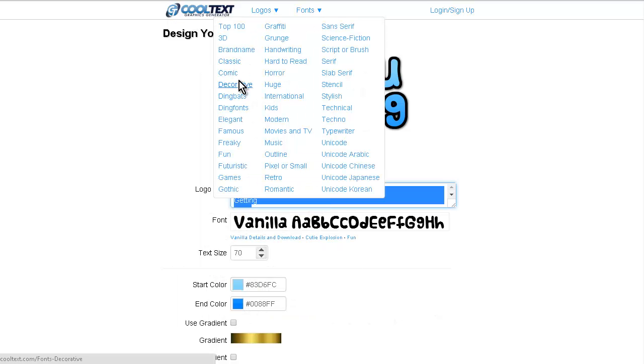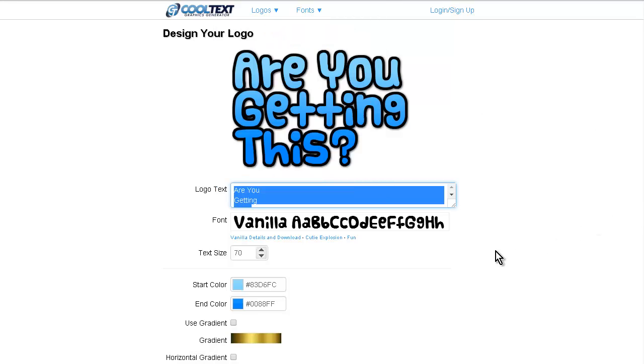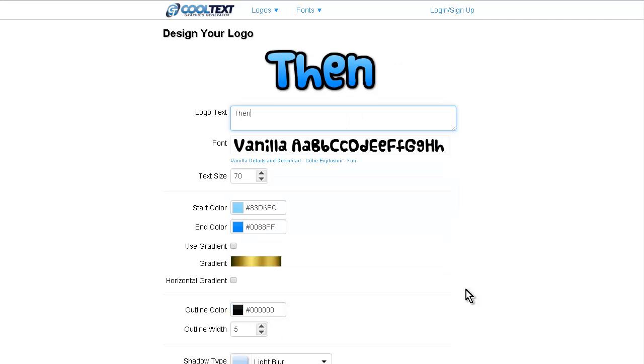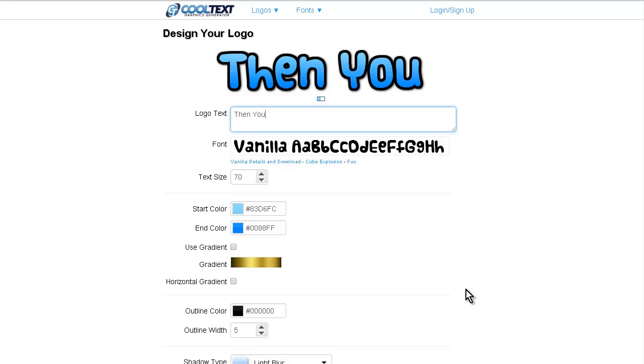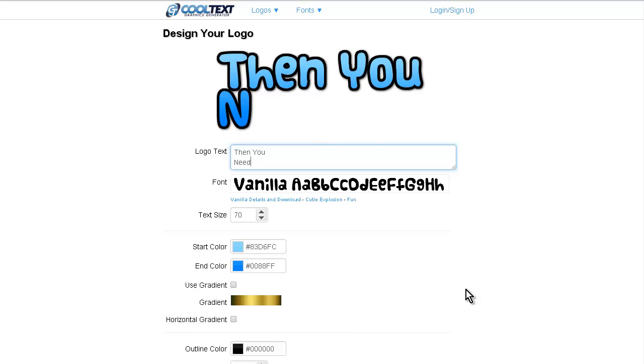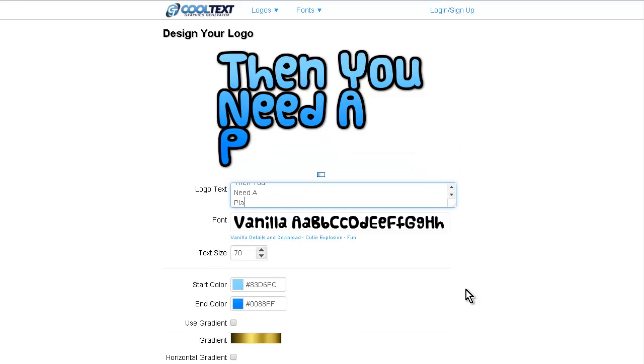But at any rate, what you do is you go up here and you pick your font, whichever one you want. So you go into decorative, you'll find a bunch of fonts, and then you pick the one you want. I'm going to continue with this one. So I'm going to put, remember in the last one I had, "Then you need a plan." Okay, remember I did that one in plain text last time, so we're going to use this.